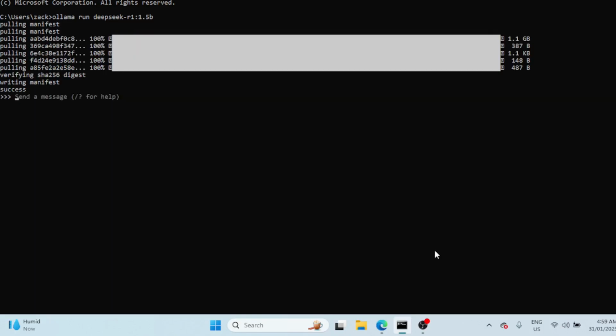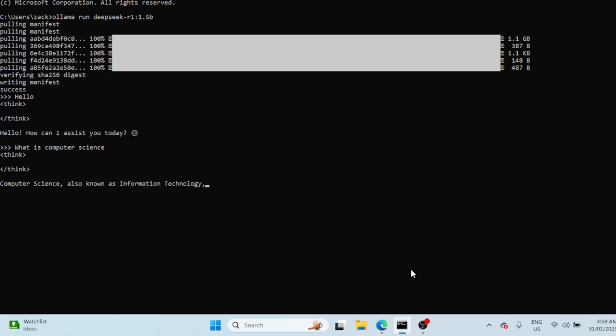And just like that, you're interacting with DeepSeek R1 locally. It's that simple. Just ask it any question you want from this command line. If you close the command line and you want to chat with DeepSeek, just run the command again. And this time, there will be no installation, but it will give you a prompt where you can start typing.